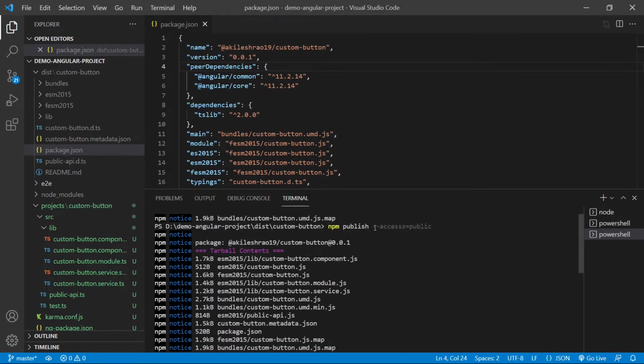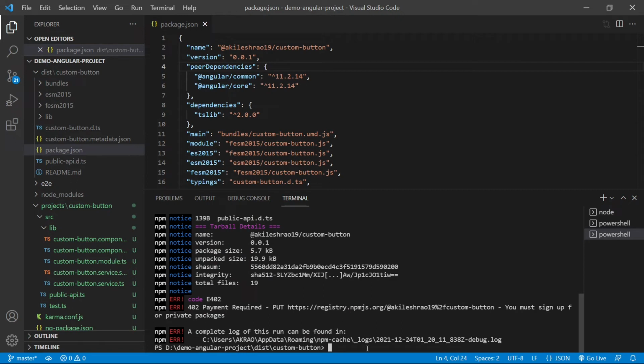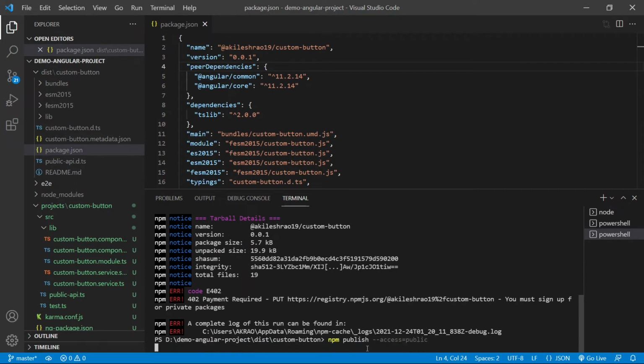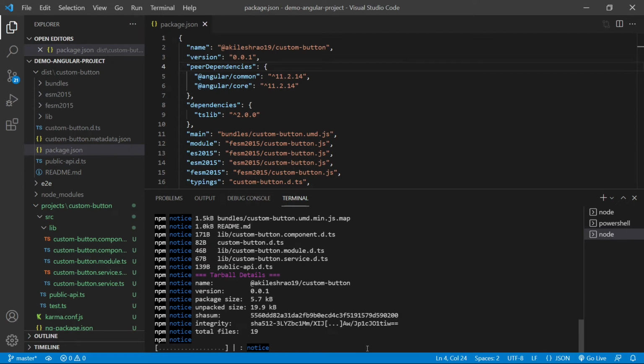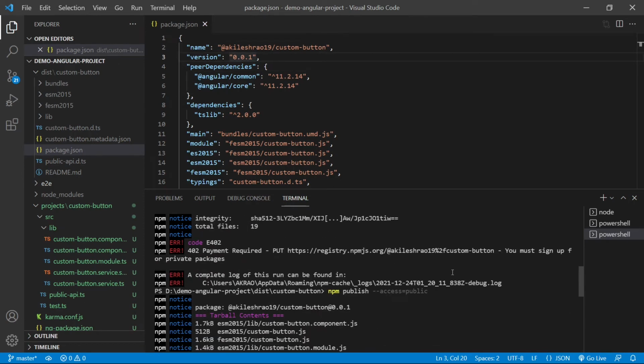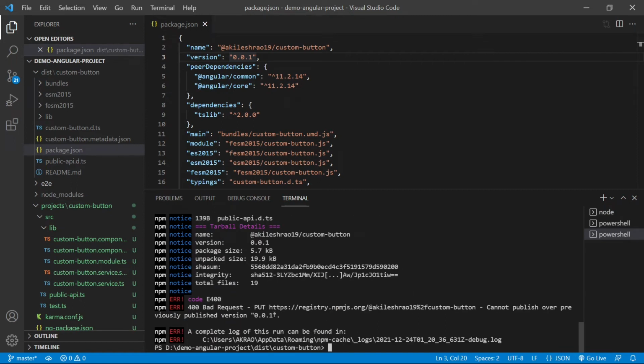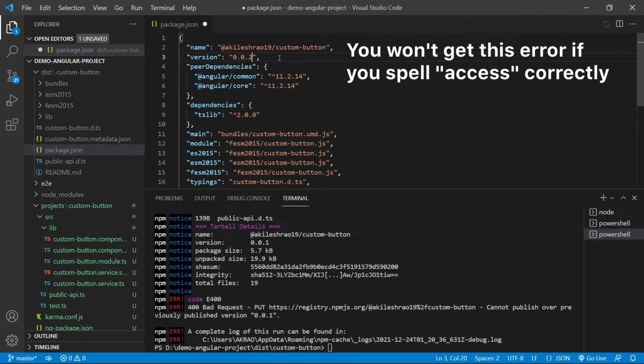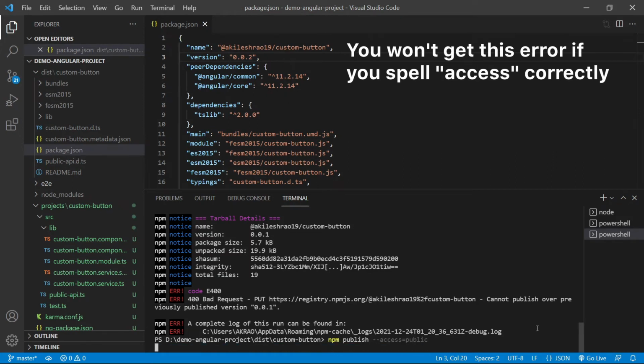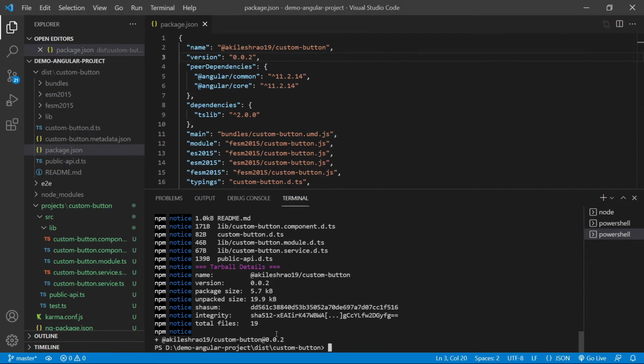Actually, I misspelled access here, so I'll do that again with the correct spelling. Now since I got an error while publishing this package to the store, it tells me that there's a package that already exists inside the npm store with the version 0.0.1. I'll just change the version to 0.0.2 now, and do this again. This time it should work. Okay, so now it tells me that it's been published successfully with the version 0.0.2.